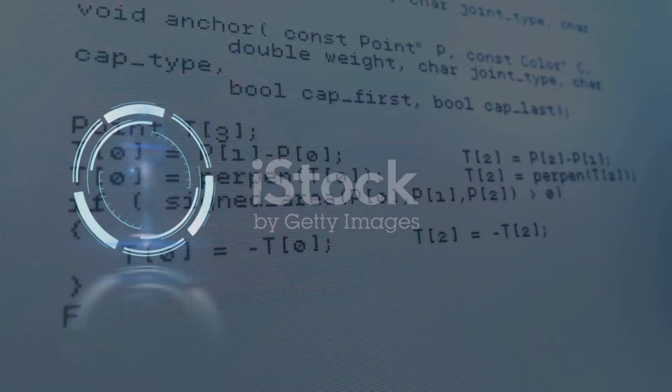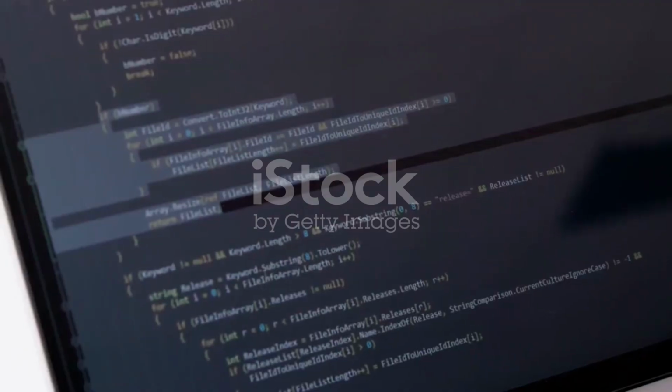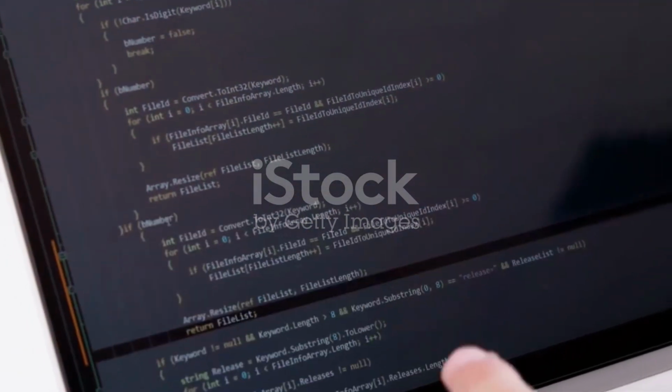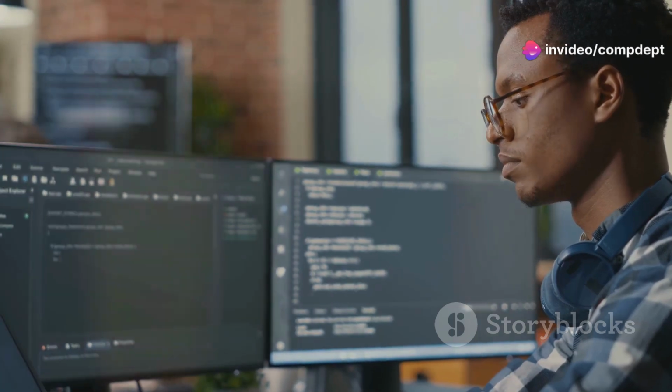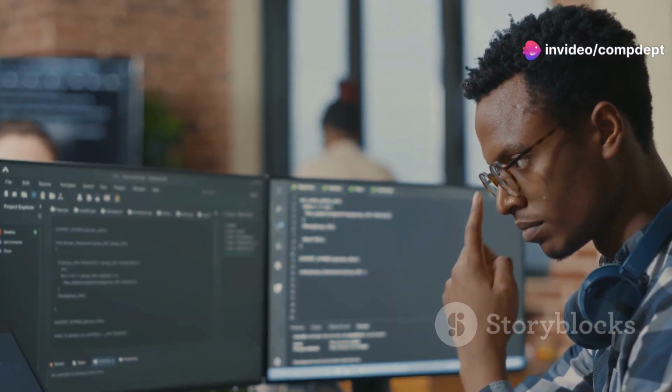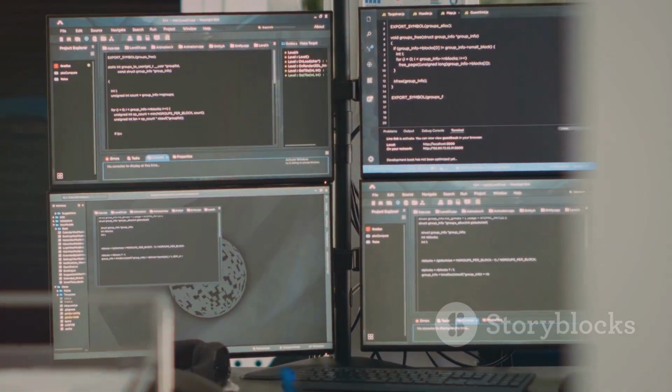Section 8. Key algorithms, sorting and searching. Algorithms are the engines that power our data structures. They provide us with the instructions to manipulate and process data stored in those structures. Two fundamental algorithms are sorting and searching.